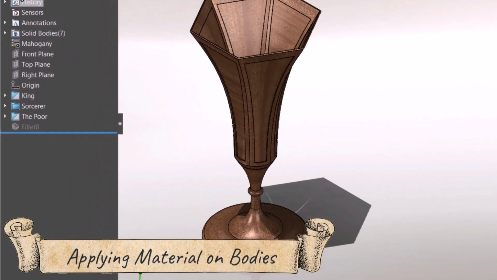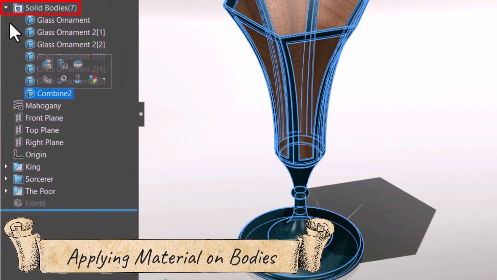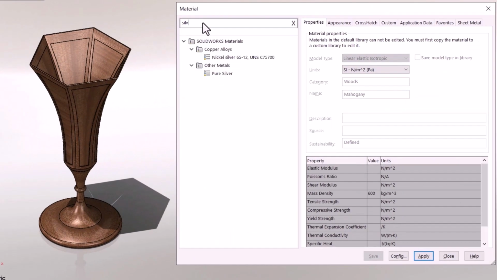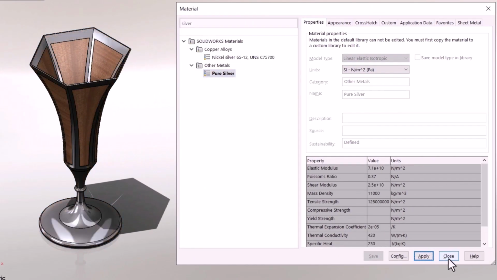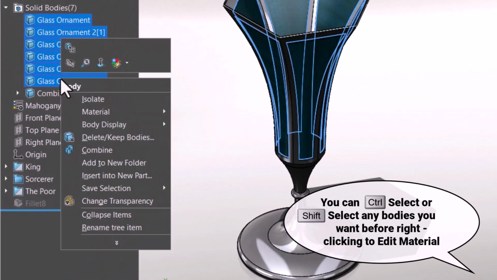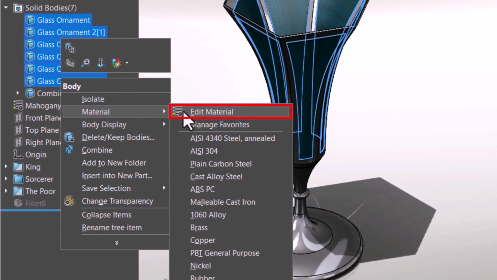In a multi-body part, right-click on a body in the Solid Bodies folder and choose Material. To apply the same material to multiple bodies, select them by right-clicking and choose Material from the right-click menu.